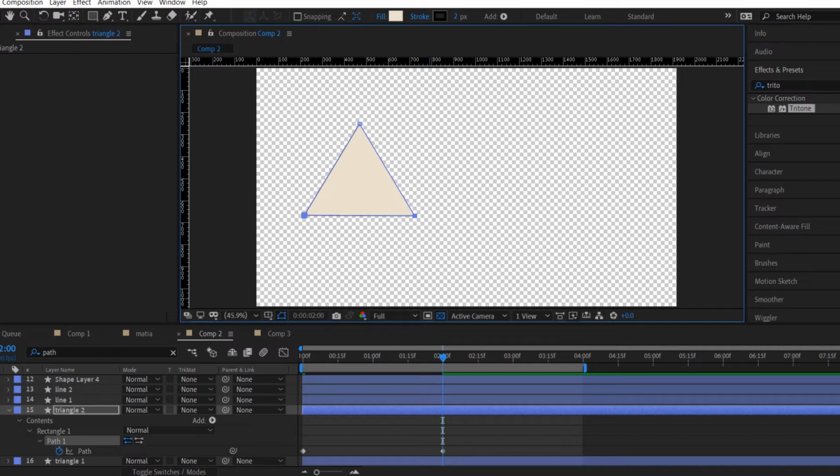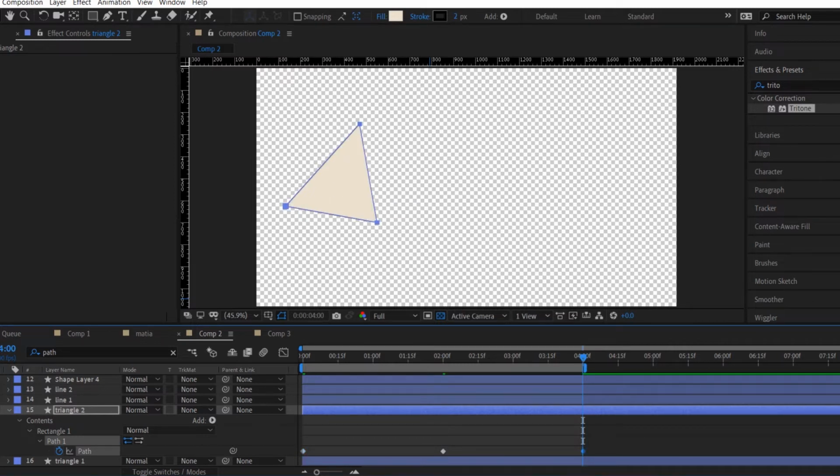and now you can see our triangle is facing forward. We're gonna go to the end of our composition, and we're gonna copy our first keyframe here. So Ctrl-C and Ctrl-V to paste it. If we play that back, we can see that the triangle is moving now. And to make the animation more smooth, we're gonna select our keyframes and easy ease them.